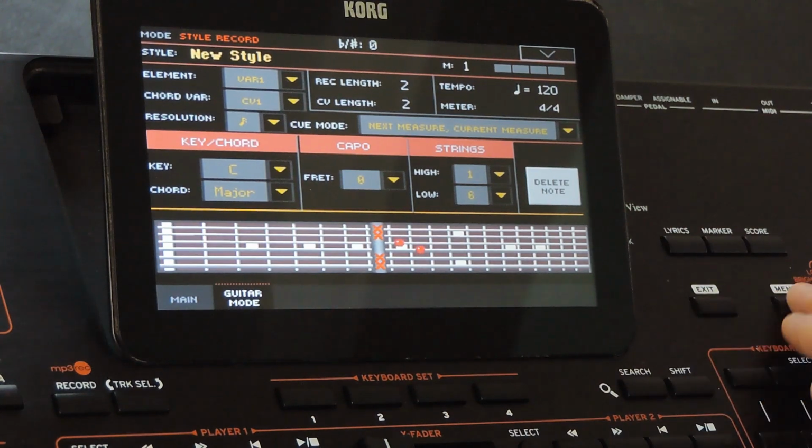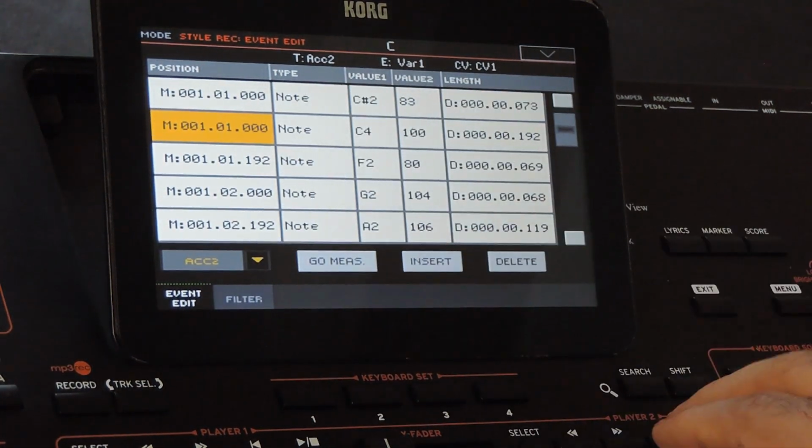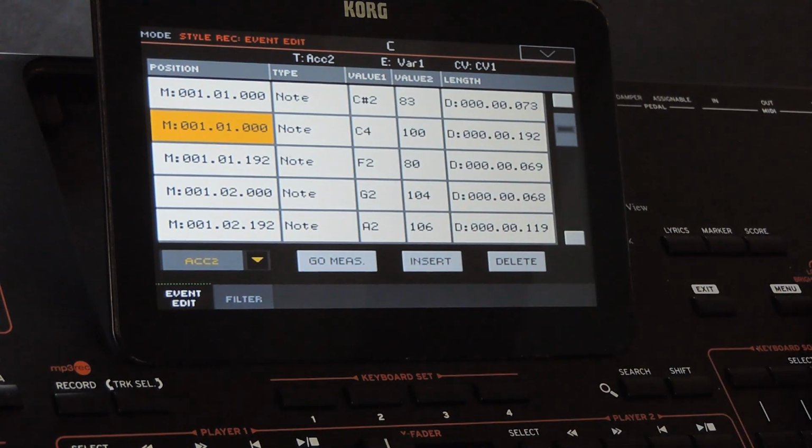Going to the event edit page. Here we can insert the C0 note in the first measure. Now it is the second item in the list. Since it is the first measure, we cannot change the position backward. But we need to have it before the first note. For that, increment the position of the first note by 1 or 2 points and change it back to 0.